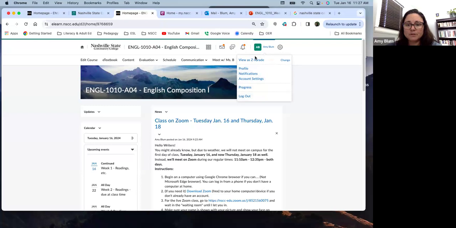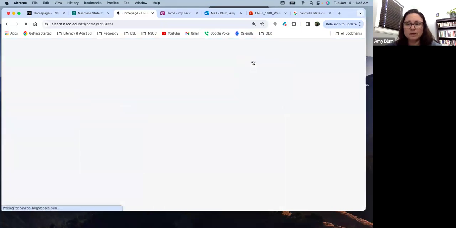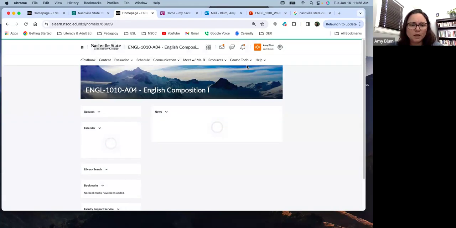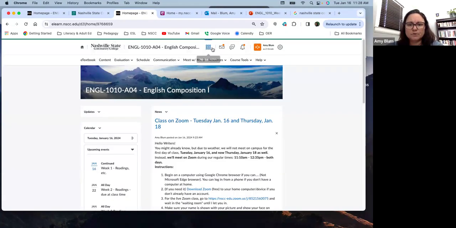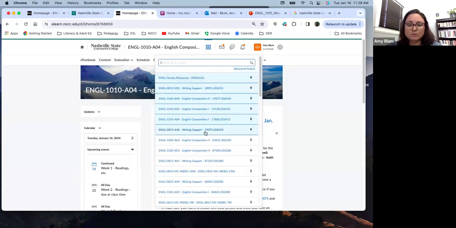I'm going to change this to the student view so that you can see what students look at rather than the teacher's view. And so you might have to hop between classes. If you're enrolled in writing support, for example, I actually teach writing support, so I might be hopping back and forth between writing support and English composition 1010 or another class. So this is a link, they go directly to those other classes, so you can go back and forth.